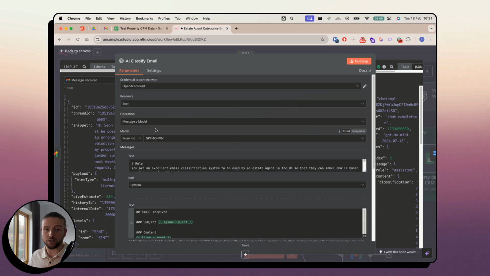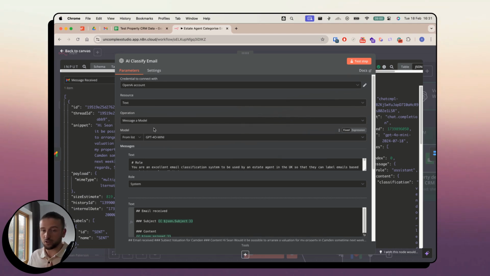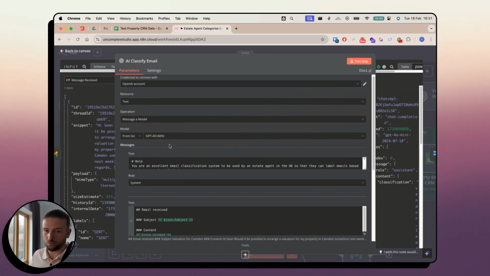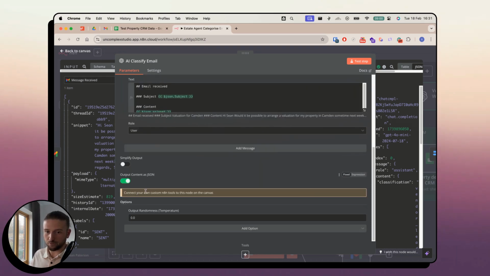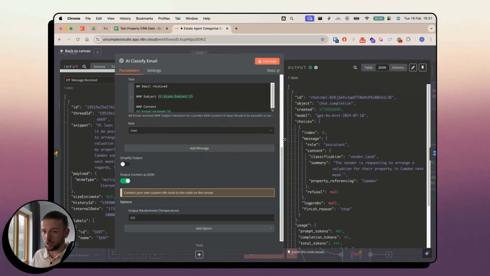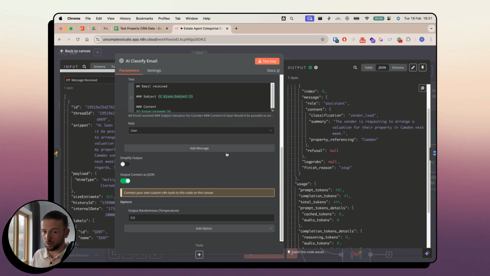I'm using OpenAI instead of Anthropic or DeepSeek because I know how to prompt this, but others would work just as well. I'm using a nice cheap model, 4.0 mini. I think this will work just fine. I've told it that I want it to respond with JSON, which means I want it to output data in a specific format.